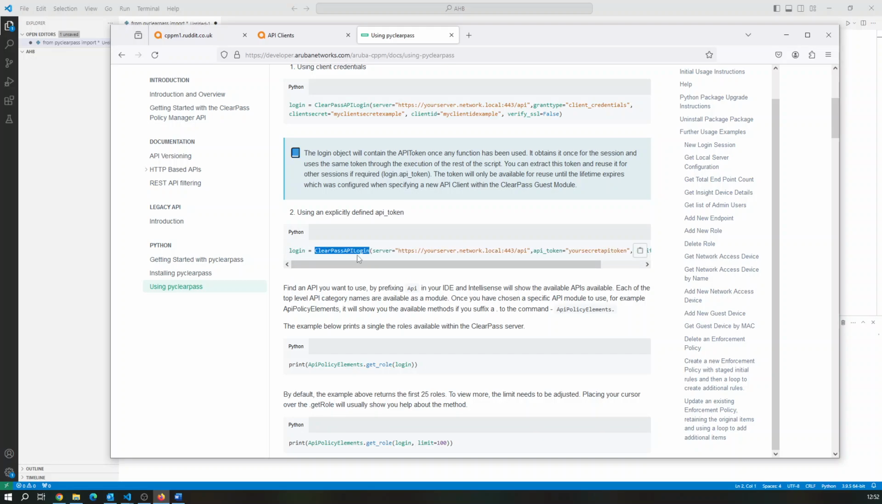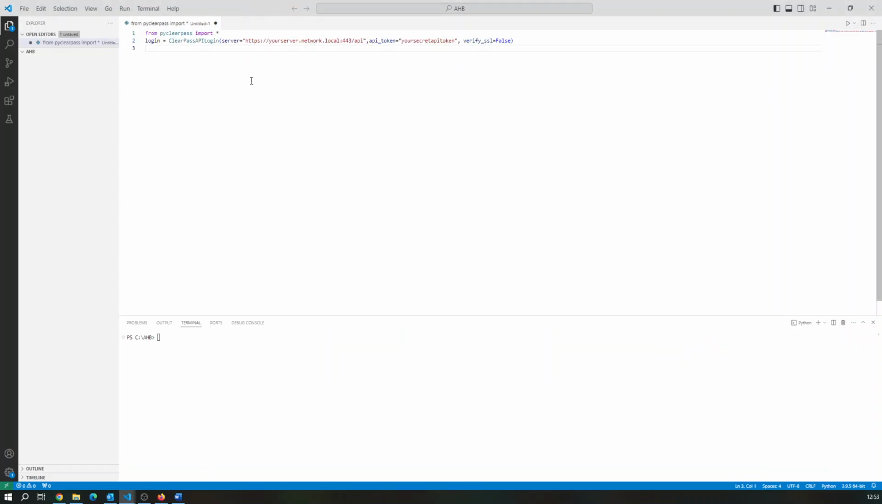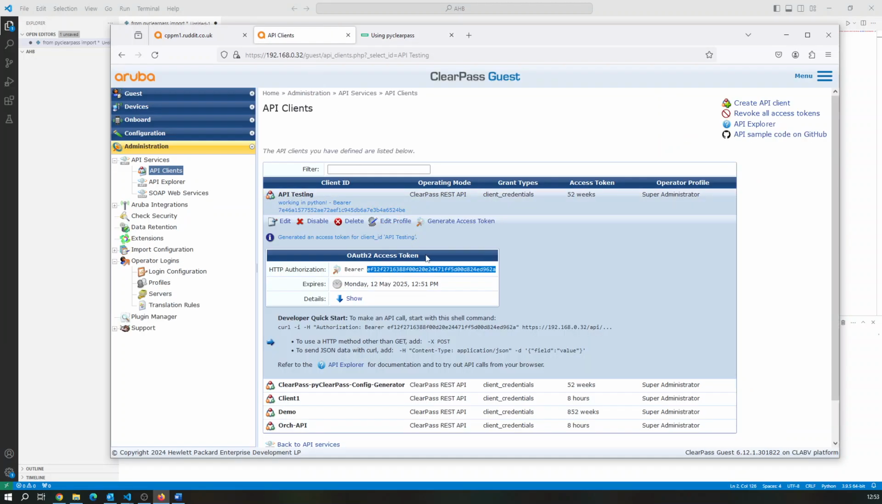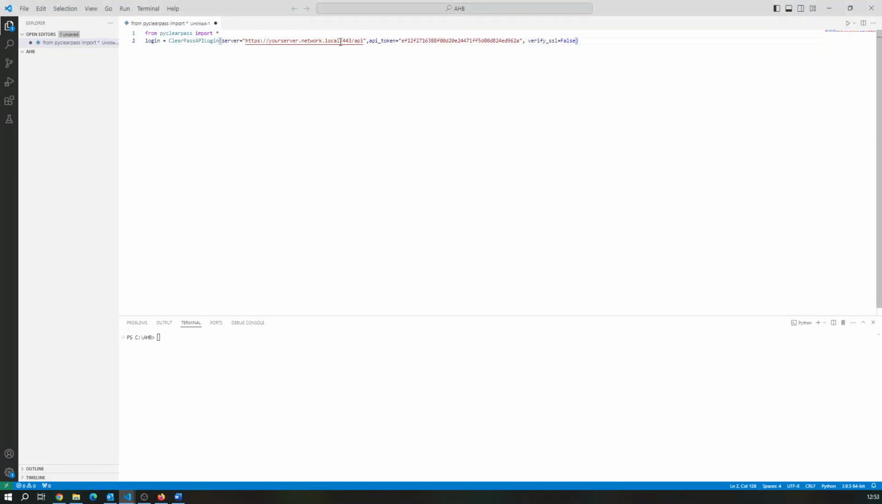So when we create a login variable, we've got the ClearPass API login, and then we reference in a variable the server name, and then another variable with the API token, and then just dump it straight in there. I'm just going to take a copy of that and cheat. I'm going to paste it in there, and next thing we're going to do is pop over to my API client and just get this token. I'm going to paste the token in here, and I'm going to update the server name here. Okay, and I think we should save it actually.